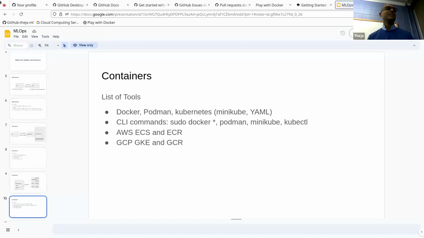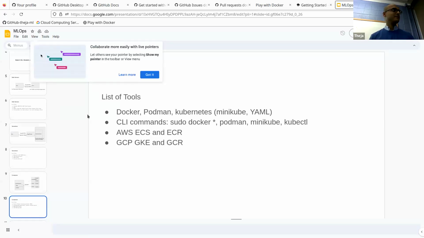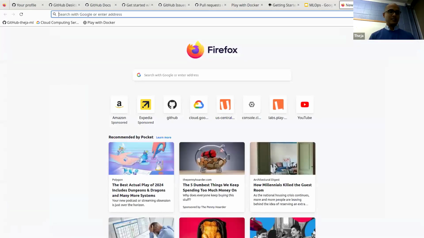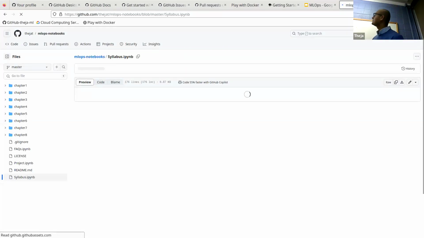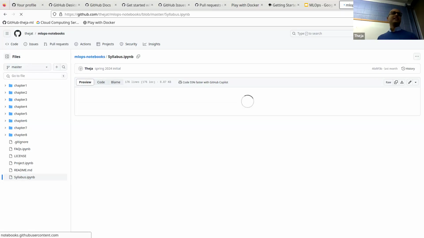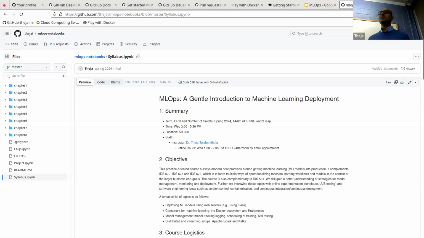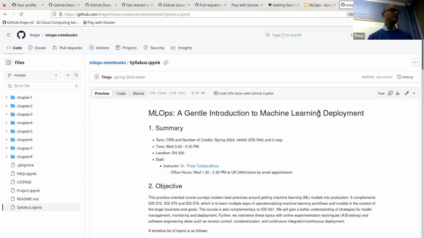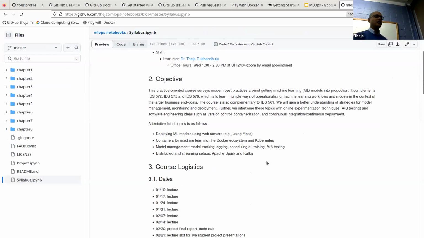So I see a lesser number of students. Sorry for the white background, but we'll not stick to this page for too long. So hopefully, okay.